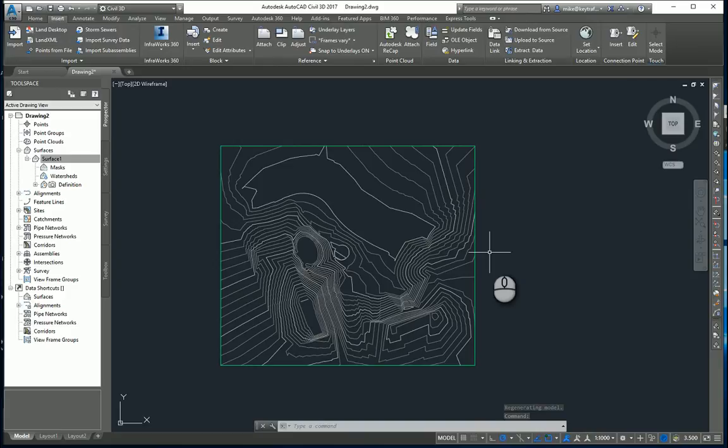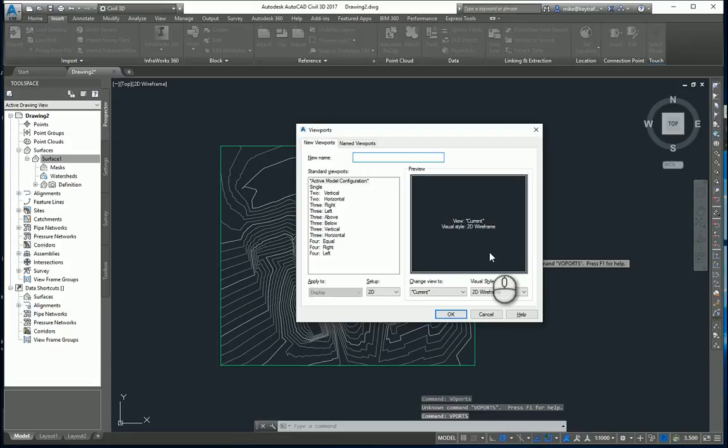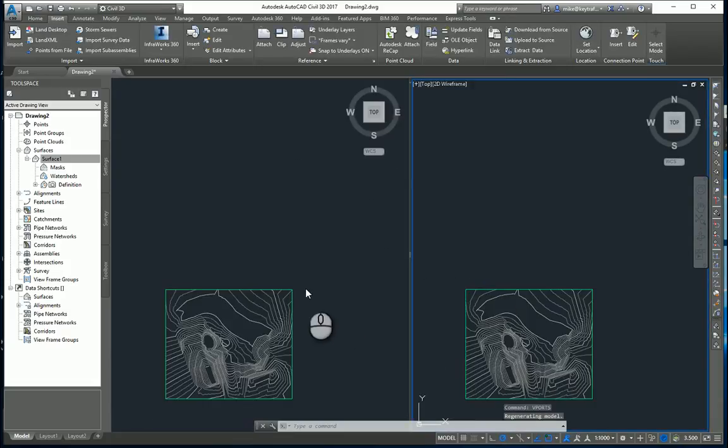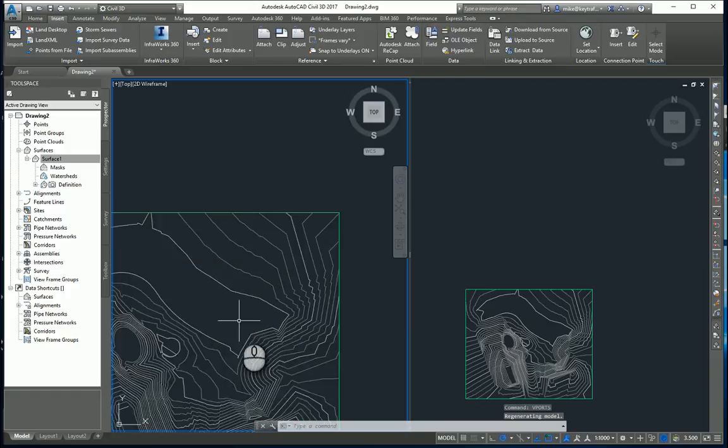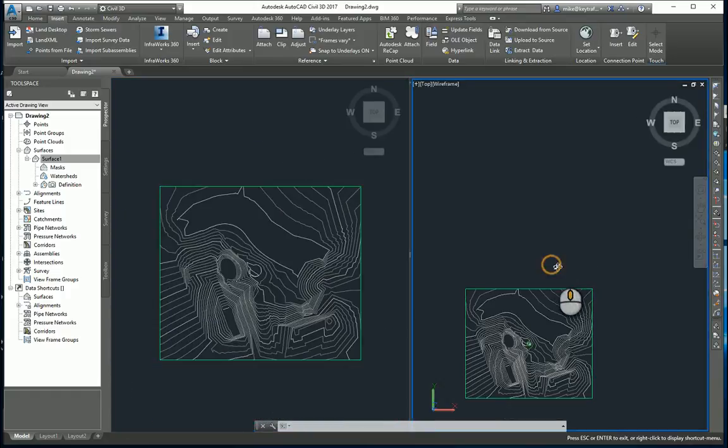Again, when we want to work, I want to modify this just quickly. So I'm just going to go into the AutoCAD viewports command. So viewports, and I'm going to create 2 viewports in the model. The reason I'm doing that is so that I can see this in the plan view, and we can then see the outputs in the 3D view. So I'm just going to flip that to a 3D view.